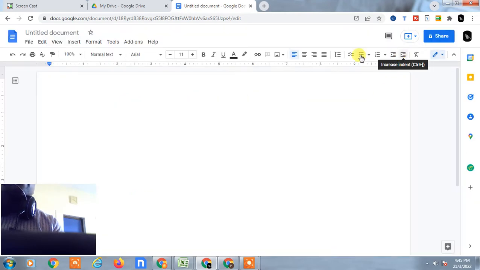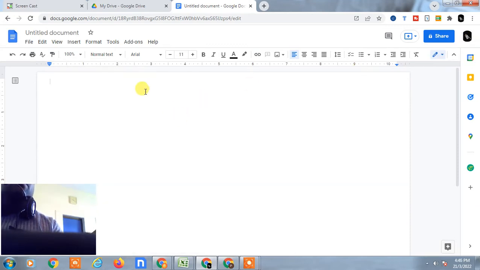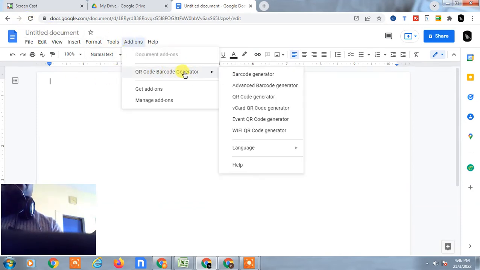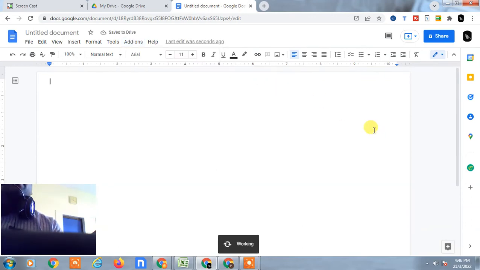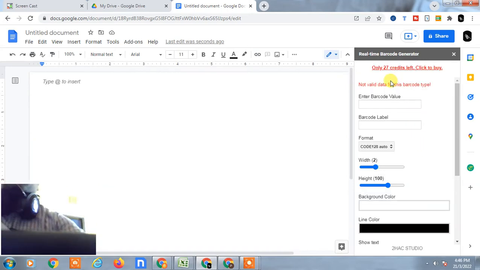After that, come back, or you have to log in with your account. When you try to install, it will ask you for account access. So give access to the same Google account if you have more than one account on your device. Now just refresh your Google Drive, Google Docs, and come to the add-ons, and here you will see your QR code generator. Just click on Barcode Generator, and it will take a few seconds, and a side window will open on your right side. Let it open first. Okay, so it will load like this.